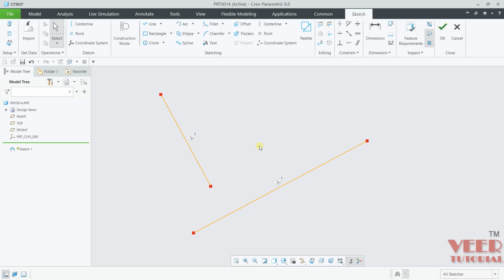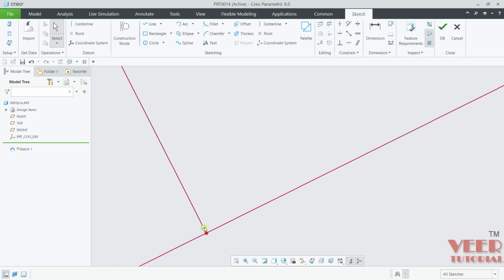Now you see that I have made these two lines perpendicular, but still these two lines are not touching with respect to each other. If we want to make two sketches touch each other, we have to use the coincident constraint. Go to coincident, select the first line and select the point. Now you can see these two are touching each other. Also one more thing you can see, if I go to this constraint and click on this, it is going to highlight the constraint point on entity.